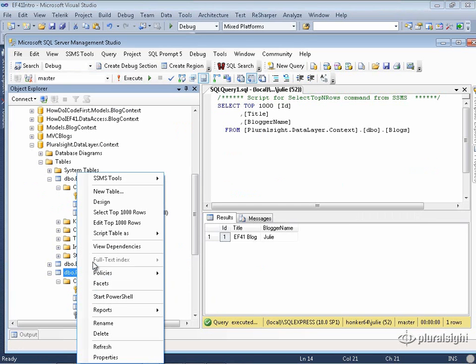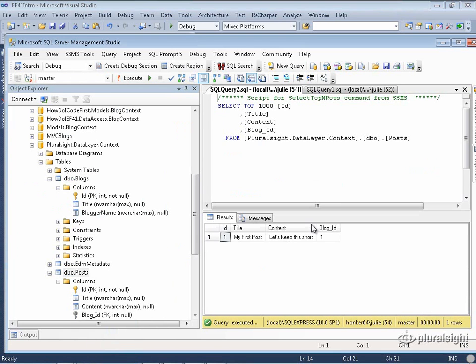And now we'll take a look at what's inside of the post table. And there it is, my first post. It was assigned an ID. It's got the title and the content, and automatically Entity Framework knew to put the value 1 into the foreign key for blog ID.